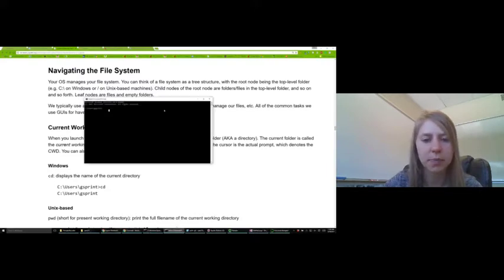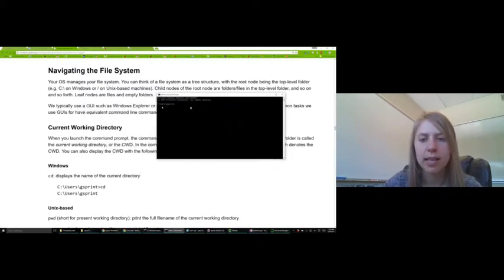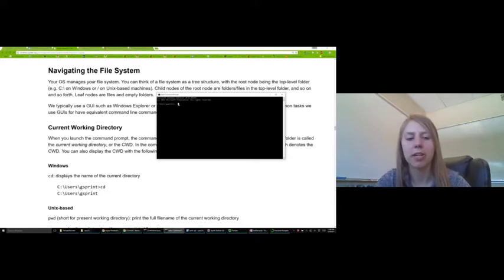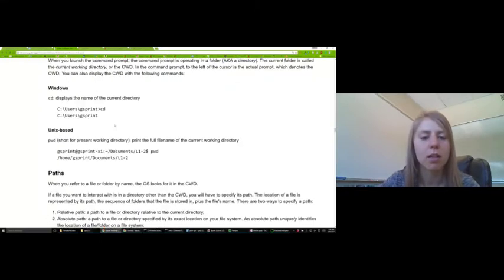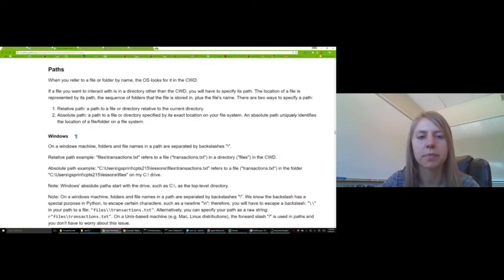Okay, so like I said, this prompt here tells you what your current working directory is. If you are on Windows, you can also find this out by typing cd. If you're on a Unix-based machine, you can find this out by typing pwd. So this confirms that I am working in the C users gsprint folder.